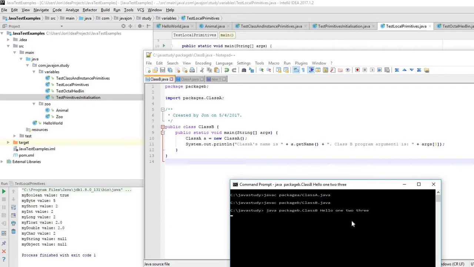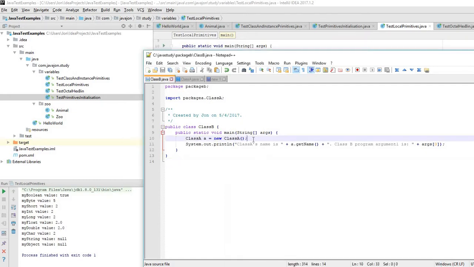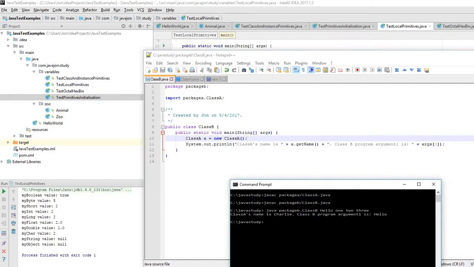So let's just run that, and this time it prints out class A's name is Charlie, as it was before. Class B program argument 1 is hello, which is the first one we printed there. Just to tidy that up, if we didn't pass something in there, it'll fail. Array index out of bounds exception 0. It's basically saying that you've tried to get something out of this args array, but there's nothing in there.